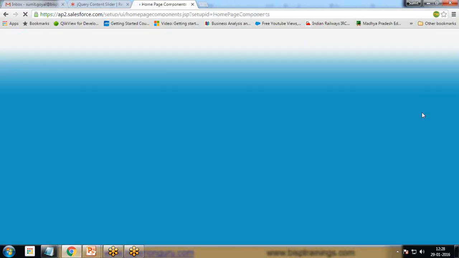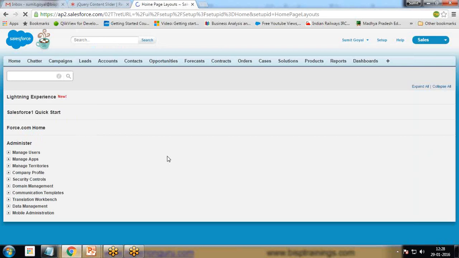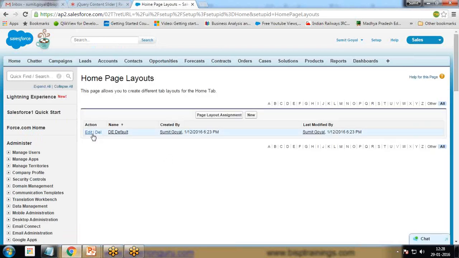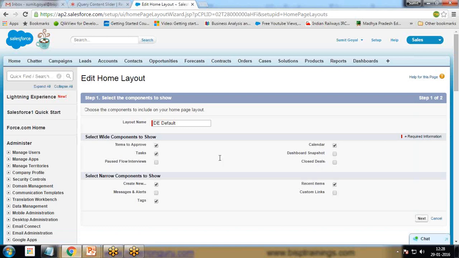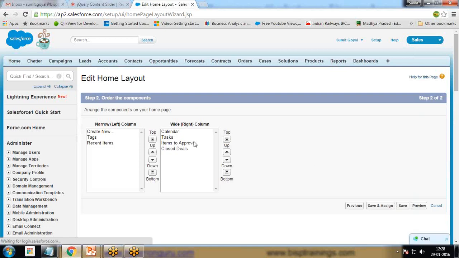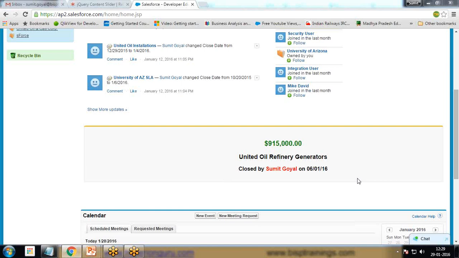The component is created. Now we need to add this component on the home page. So I click on home page layout, edit the default home page layout, and you will see a component will be added here, closed deals. Check this, click on next. In the next section we can change its position. I want to move this closed deals before calendar, so I move this up, click on save, and click on home page. That's all. So I click on home, and if you scroll down, you can see the expected output.